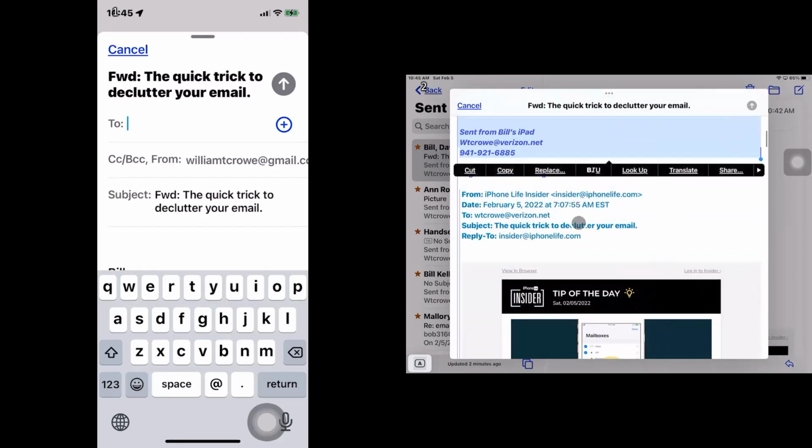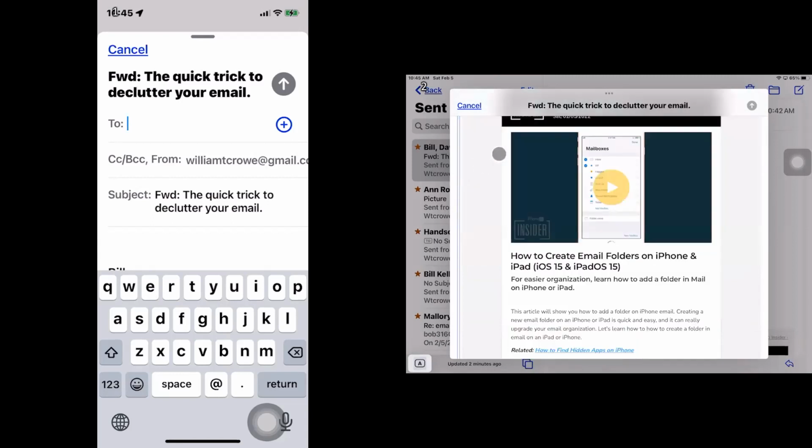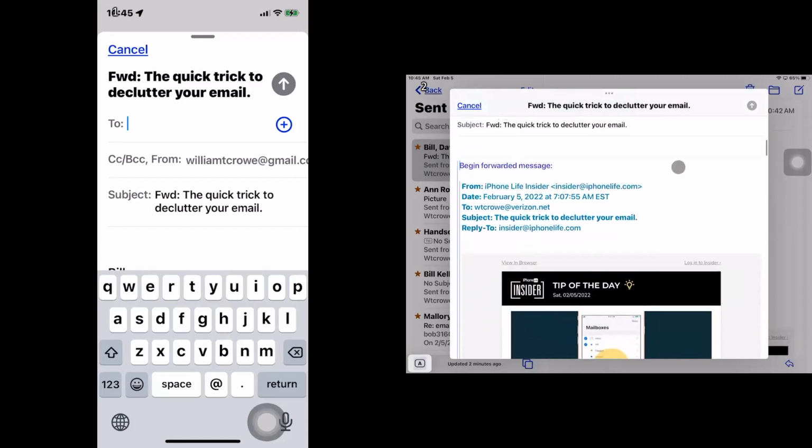Okay, so now I've selected all this and I'm going to cut it. So now I've gotten rid of all those extra names.